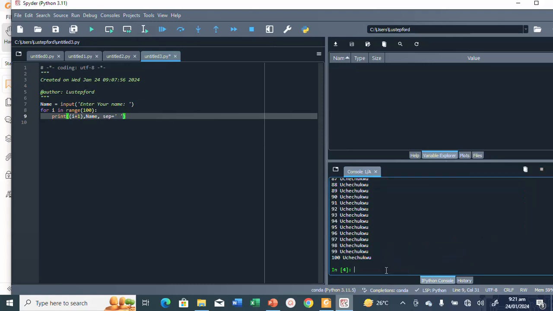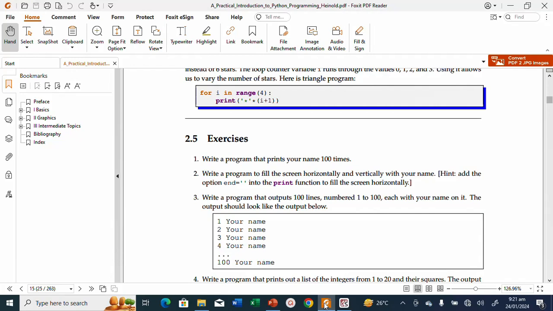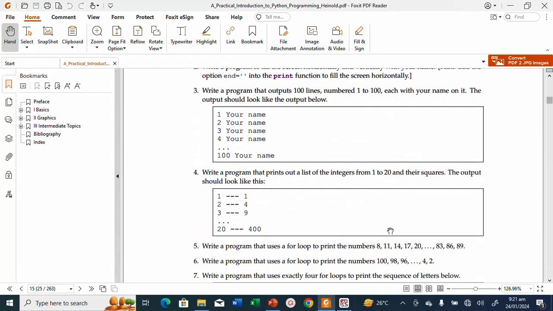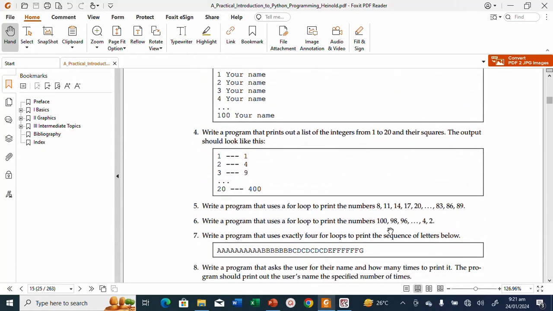Now run from this to 100. That is it. So let's see, 200. That is it. So now that is just it. So now let's look at some other mini tasks we're asked to do with this for loop.